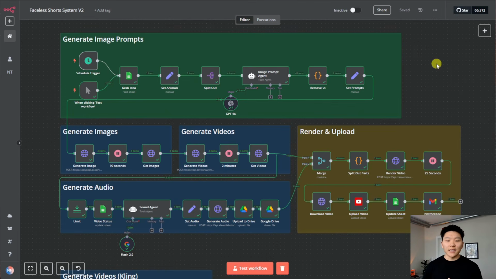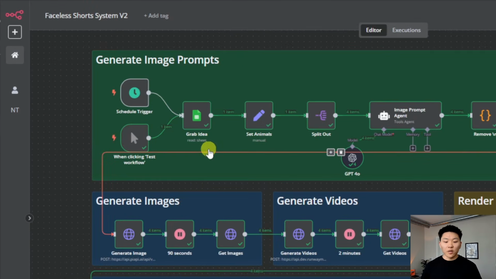All right, but let's get into the actual breakdown of this build. So right now we have two triggers. We have a manual one because I was able to just hit test workflow, or we have a scheduled trigger, and you could set this to go off at 3 times every day at these 3 times or whatever you want. We can use a scheduled trigger so it can really grow this channel while we're sleeping.